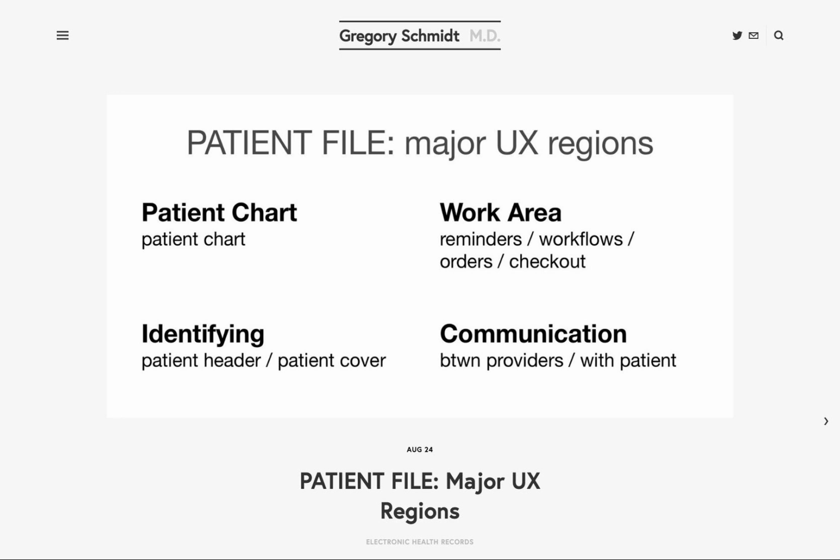And then you'll have a checkout or a cart, which is a screen which collects all the work in progress. So this would be documentation in progress, workflows in progress, orders in progress, actions in progress, things which have been put into a temporary state before the user signs off on that. And then last we have region D, communication.